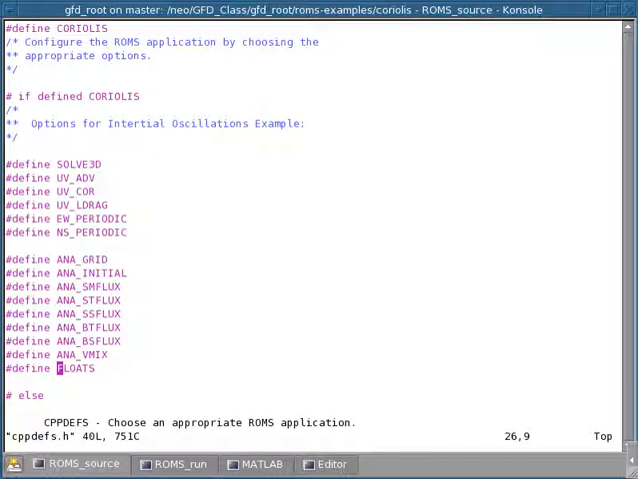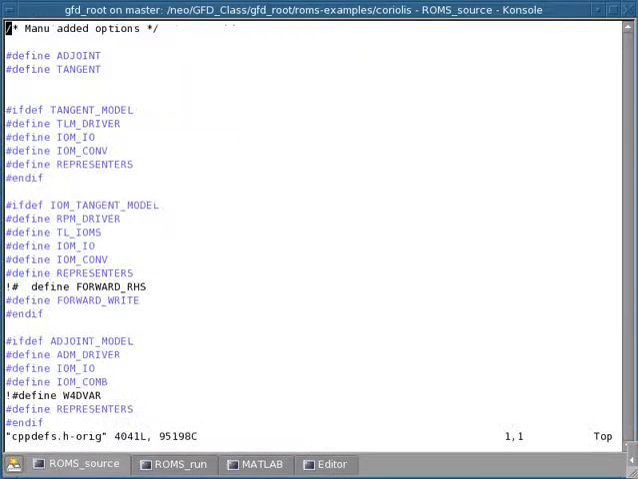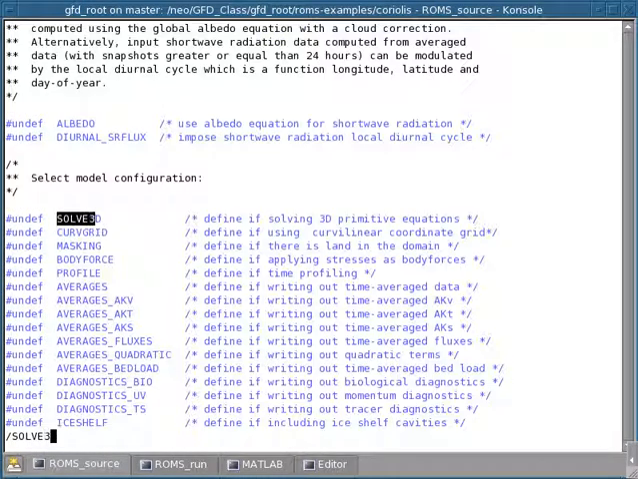So this is just one example, and again, here I just stripped down the ones that I want to keep. If you don't know what these are, you can always quit from here and open the cppdefs.h.org file, for example, and you can look, say, for SOLVE3D, which is one of the options, and you can understand what this option is used for.